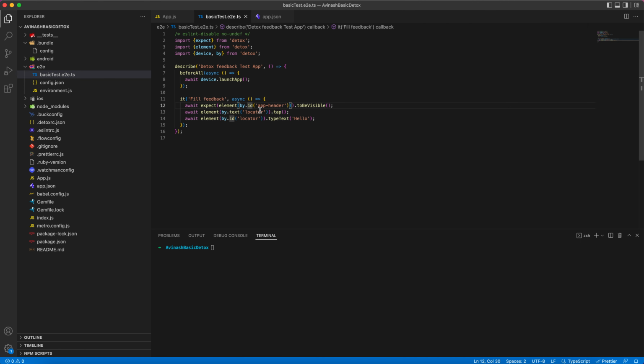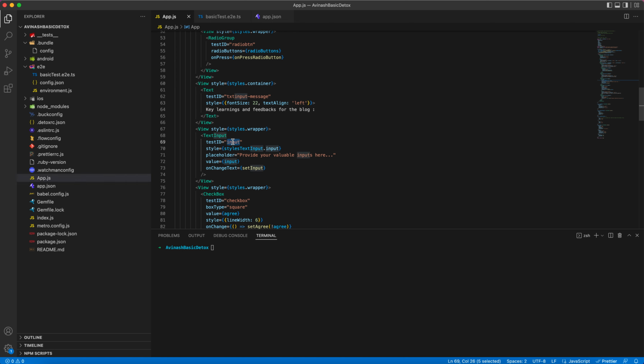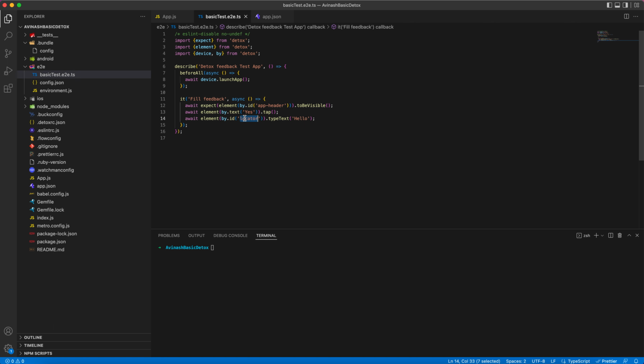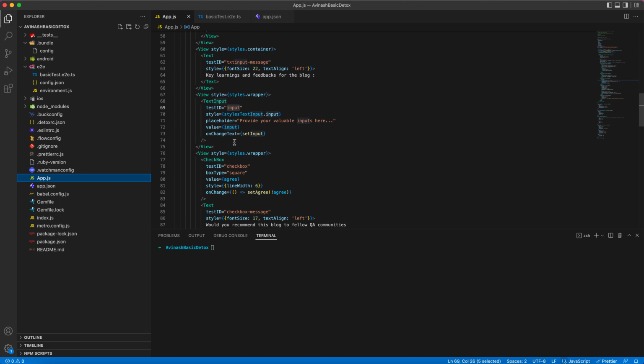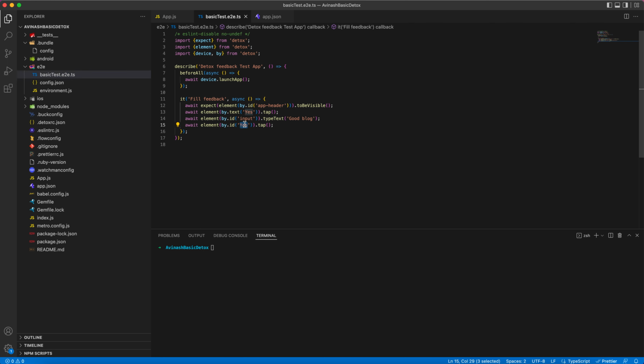I have to now click the radio button. So I will use by.text to click on the radio button, and now I have to input some values in this input box. The test ID I have given is input, and I have typed "good blog". And we need to now click on the checkbox. I will use ID, and for the checkbox the test ID I have given is checkbox, so I will just use this.